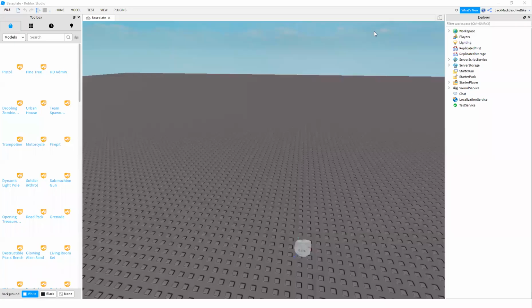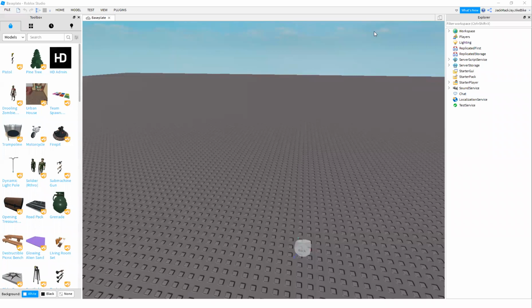Well, hey guys! Today I'll be showing you how to make a cool Roblox game. You know, I'm a Roblox developer. I've been trying to develop on Donut Simulator. So, today I'll be showing you how to make a pretty cool Roblox game.